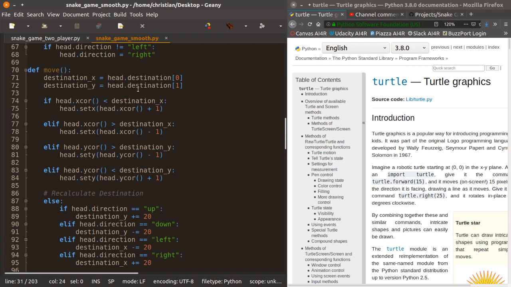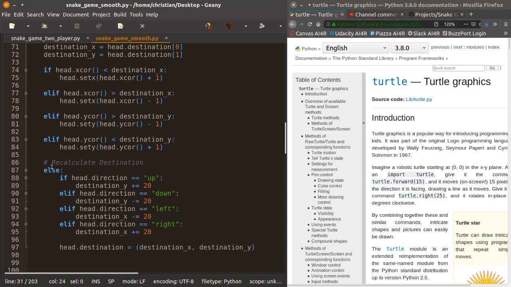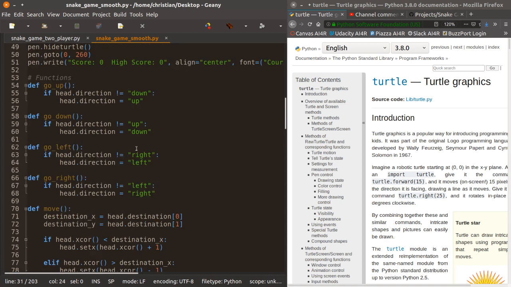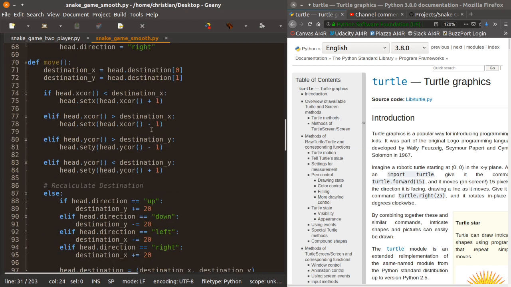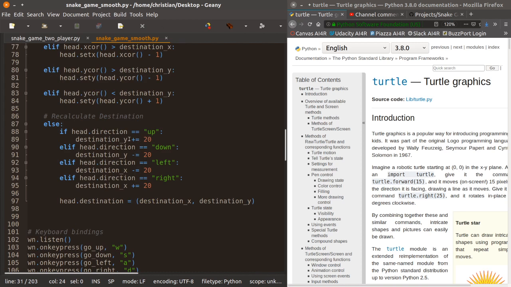So recalculate. Now, if this isn't different, and this isn't different, and this isn't different, and this isn't different, that means we're at exactly the spot we want to go to, our destination. So then we want to recalculate based on what the last key is that we pressed. So whatever the last key is that we pressed, it will remember that because our head direction is going to be left or right. So we kind of decoupled this from the way it moves. So kind of played around with that. So if it's up, we add 20 to y. If it's down, we subtract 20 from y. If it's left, we subtract 20 from x. And if it's right, we just add 20 to x. And then we make our new destination. I think this will work.